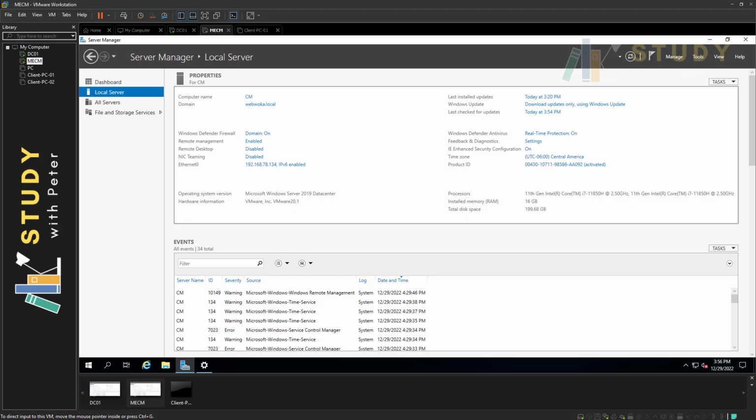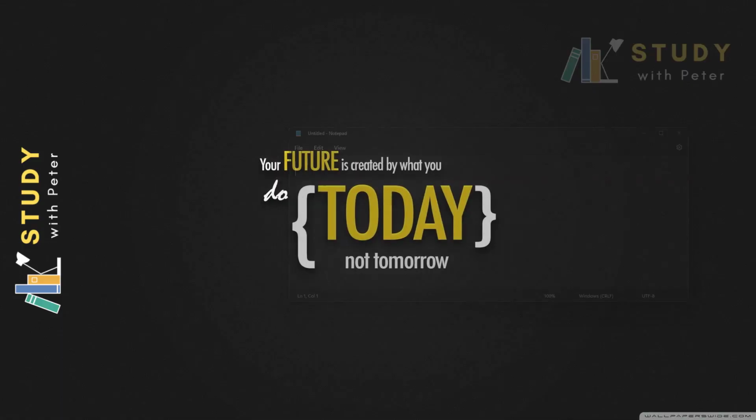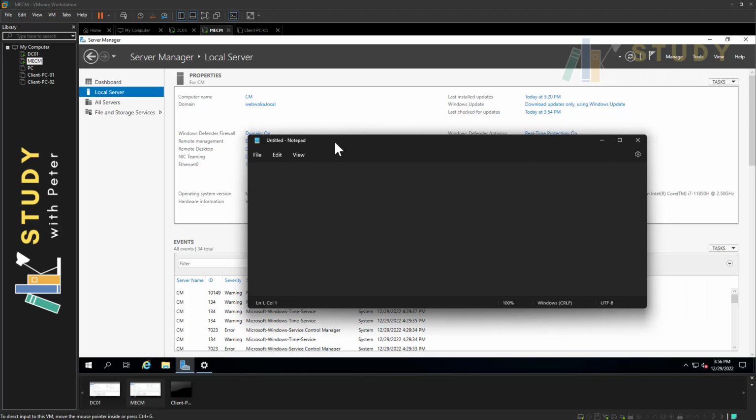So let's begin. I've done this in a different kind of steps, and I think this is the best way that I've come up with. So step one is just going to be checking the primary site server installation prerequisites.